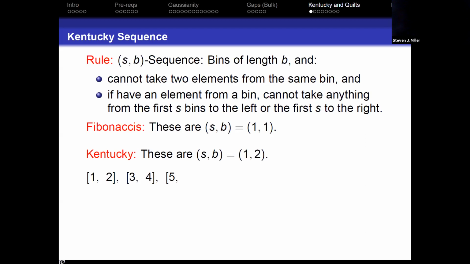Can I get 6 from what I have here, taking at most one element from a bin and not taking 2 consecutive bins? So can we get 6? Yeah, you just pick 1 and 5. Good. Can we get 7? 2 and 5. Can we get 8? No. 3 and 5. Well, but are we allowed to do 3 and 5?